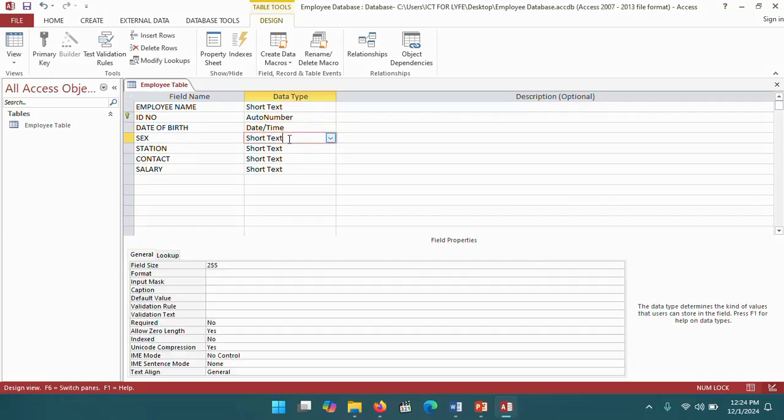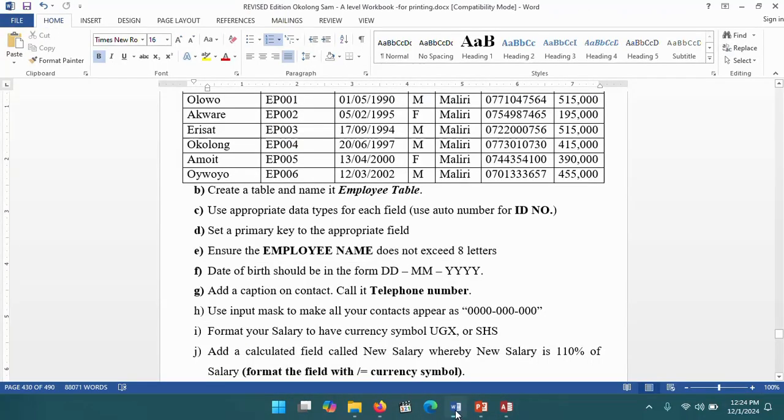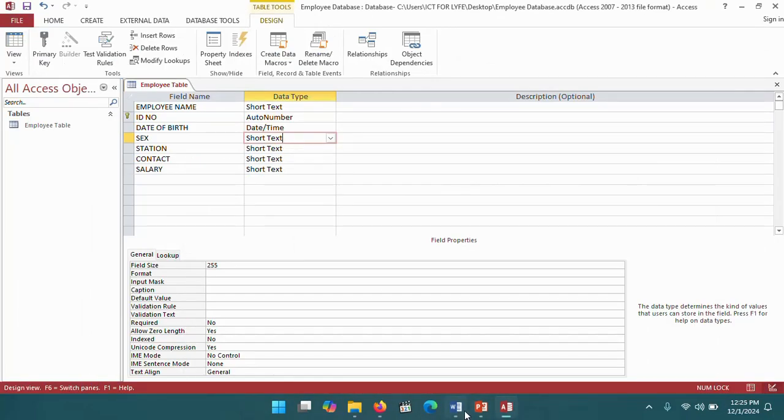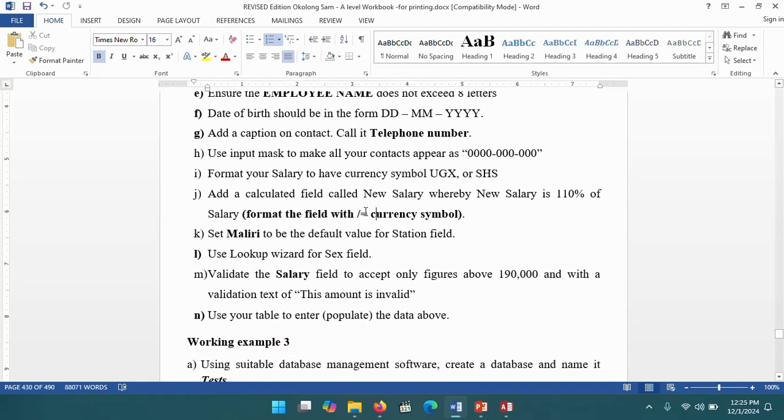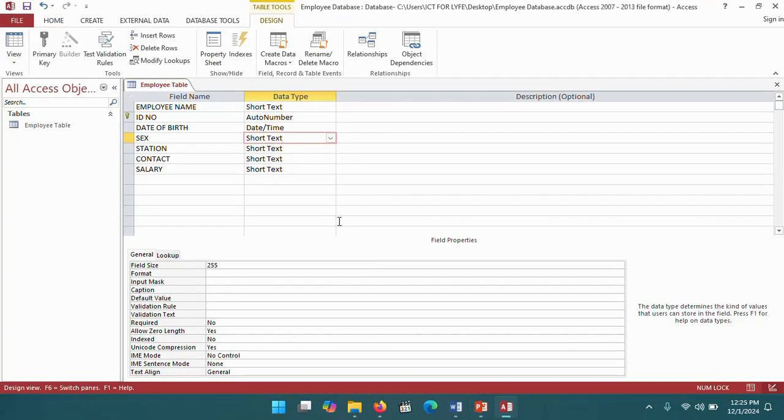Then is sex. Sex, they have used here short text. So we shall leave it as short text, but they are telling us that under sex we use the lookup wizard for the sex field. So it means we are supposed to create a list from where we are going to select our values. So after setting your data type to be short text, just click on that arrow. So actually this is an example of a lookup wizard. When you click on this, it displays your list.